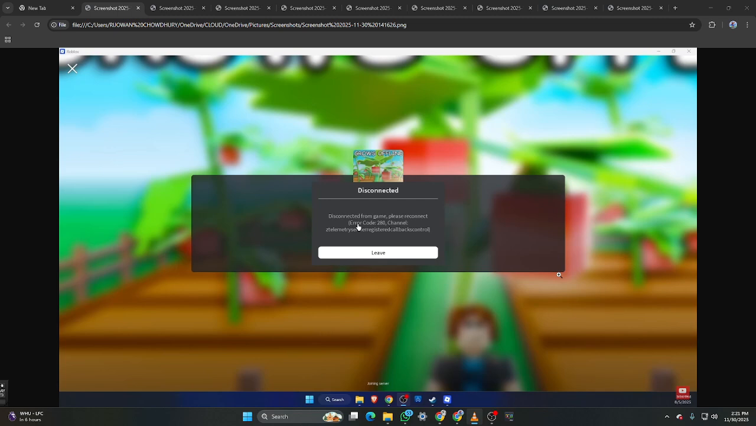First, make sure Roblox is completely closed. If it's stuck or running in the background, it may keep causing the same error. To double check, open your Task Manager by right-clicking your Start menu and selecting Task Manager. Search for anything related to Roblox. If you see it, end the task. If nothing shows up, you're already good.